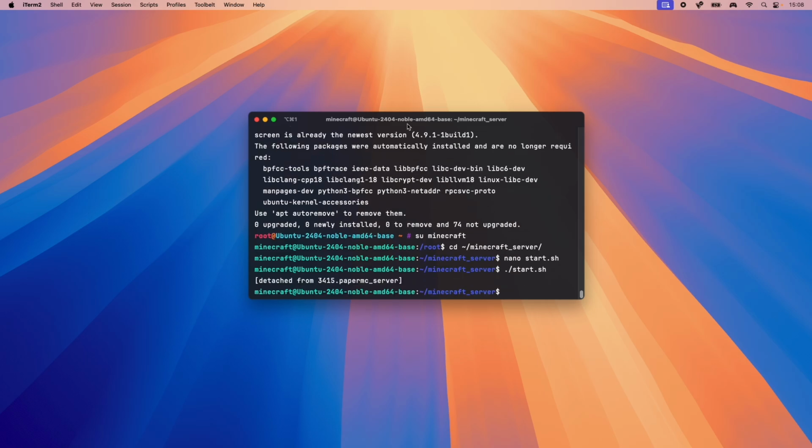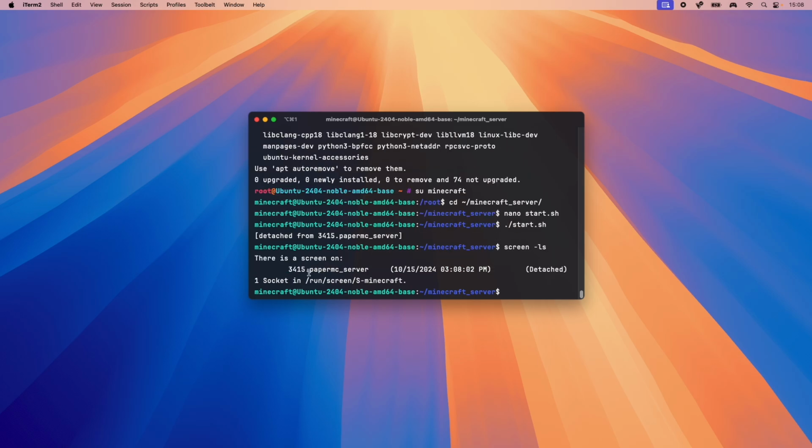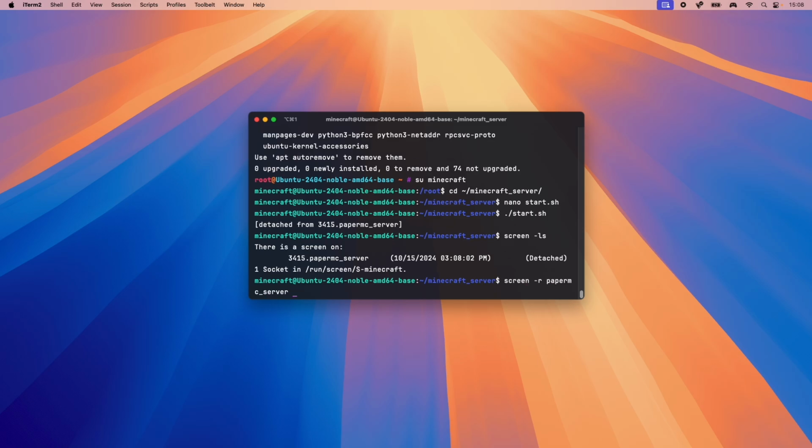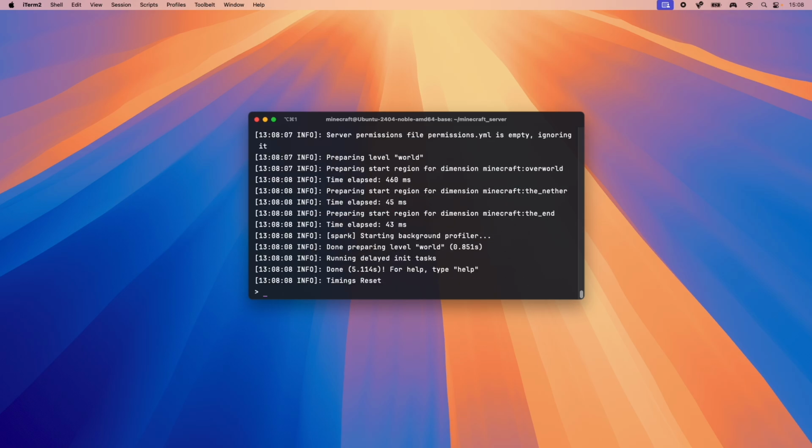You can see all the running screens with screen -ls. At the moment we only have one, the paper server, and you can switch to a screen with screen -r and then the name of the screen. And in the next episode we will install a proxy server, such as Velocity or BungeeCord, to have multiple servers in our network.